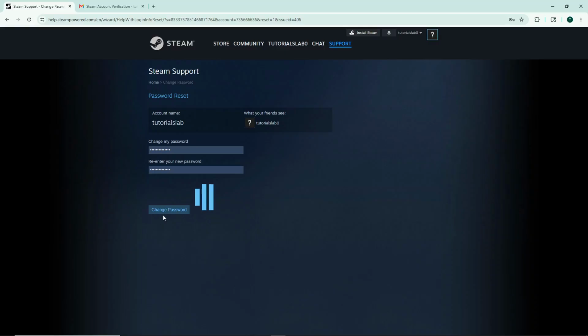Finally, click Change Password to save your new credentials. Steam will process your request and update your account with the new password immediately. And that's it. You've successfully changed your Steam account password, giving your account an extra layer of security.